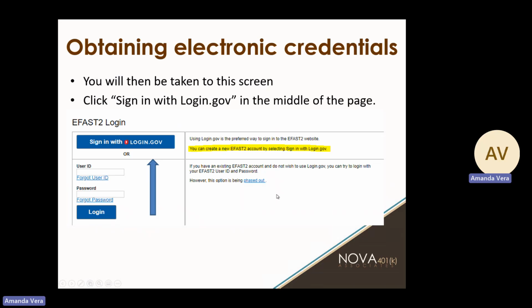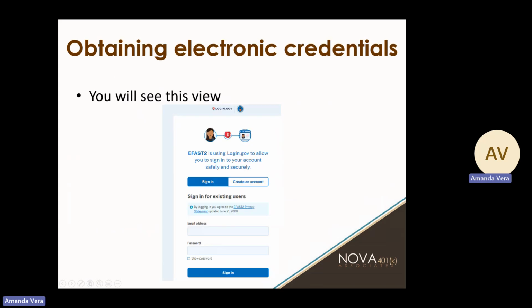Since you're a new user, you won't do the EFAST stuff. You're going to just start with your login.gov. So you actually can create this new account by clicking sign in with login.gov. Or if you have a login.gov account already, you can try putting it in there. Oh, sorry, that's for the existing EFAST, so you wouldn't have that. So click sign in with login.gov.